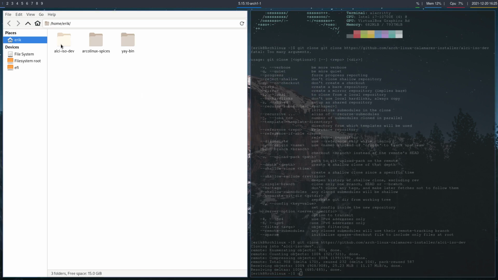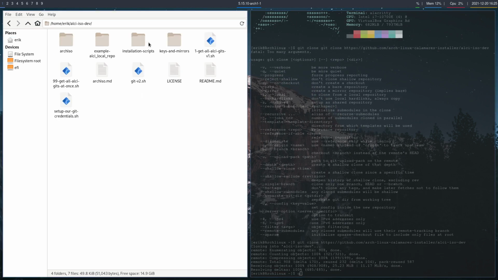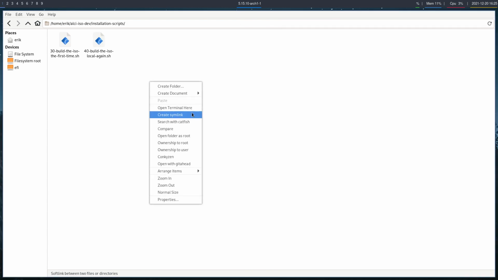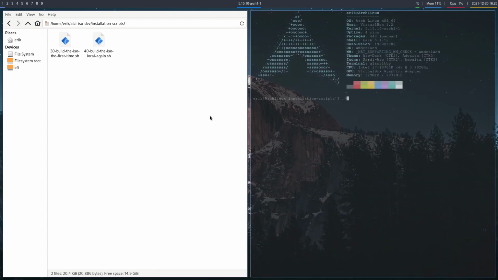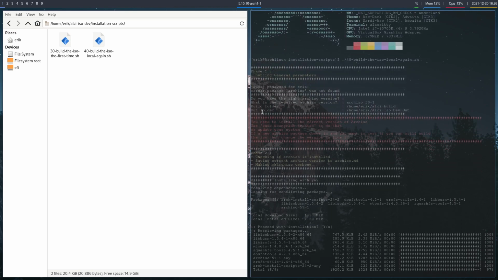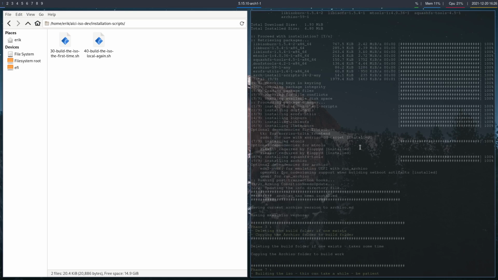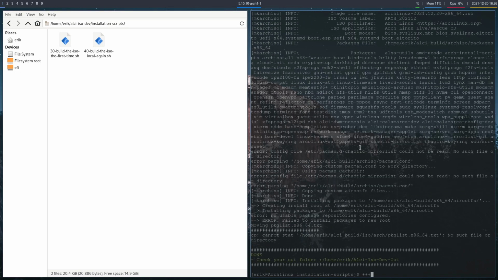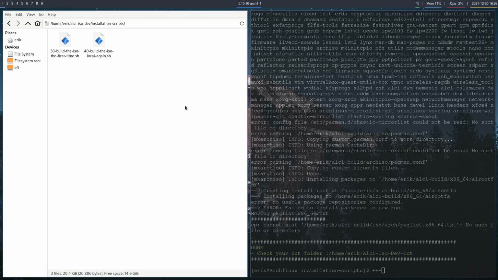So I want to build this thing, ALCI dev. Basically start reading all of it, and at some point in time you decide to actually run it. So 40 is the one you want to run. Let's go and have a look at all the messages we get. We see here, it tells us, which button was it again? That's it. Okay, getting bigger and bigger.